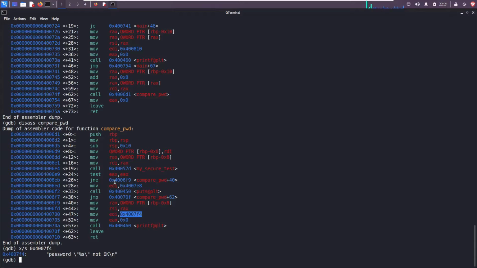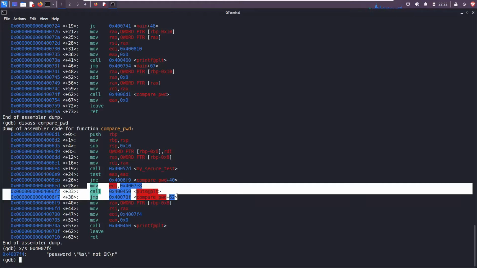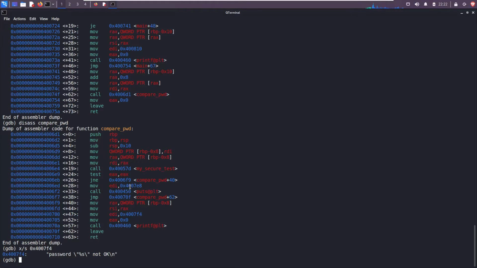So if the password is not correct, it'll check it here, and then it'll jump here. It'll load up the arguments to printf, and then it prints out password is not okay. But if the password is correct, it won't jump down because the jump skips these three instructions. So if the password's correct, it'll load this value into the EDI register. It prints it out, and then it jumps here, 62. It exits.